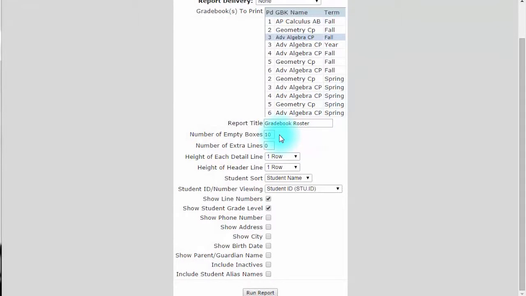The number of empty boxes is per student. By default, the report will add 10 equally spaced blank columns for each student. Extra lines gives additional blank rows at the bottom of the report to allow for new students to be written in as they transfer into your gradebook.